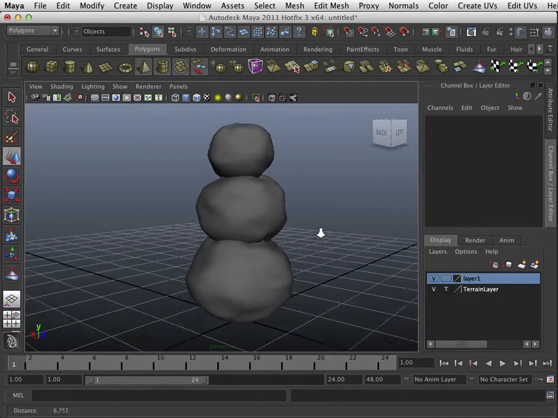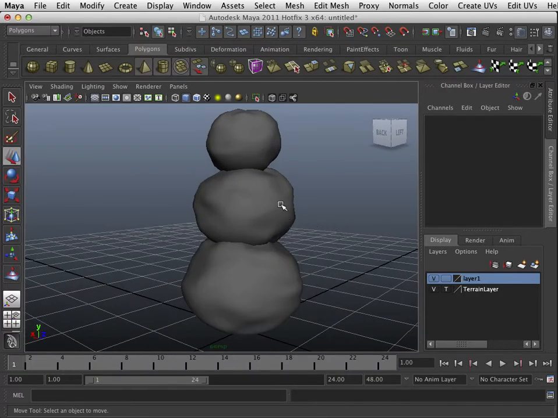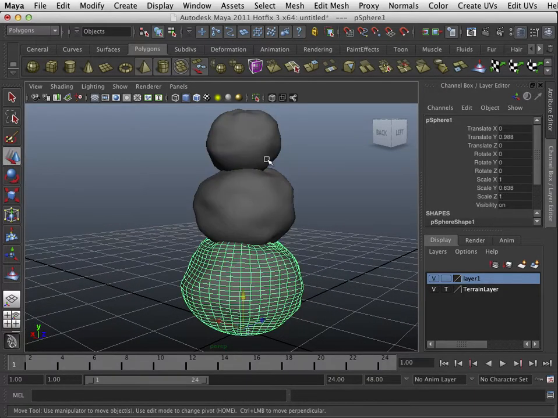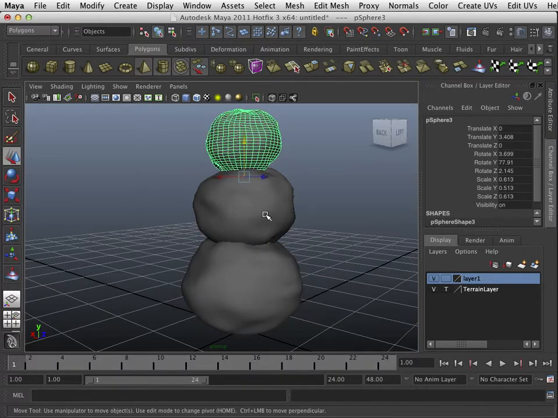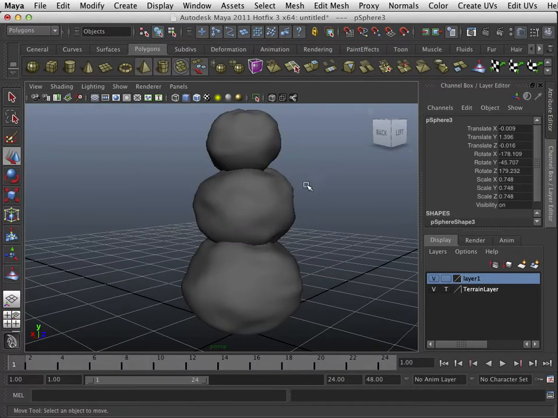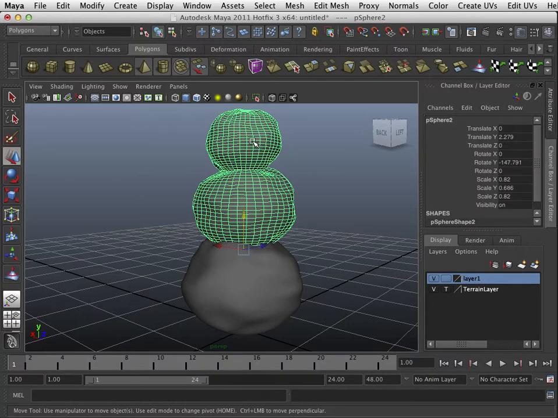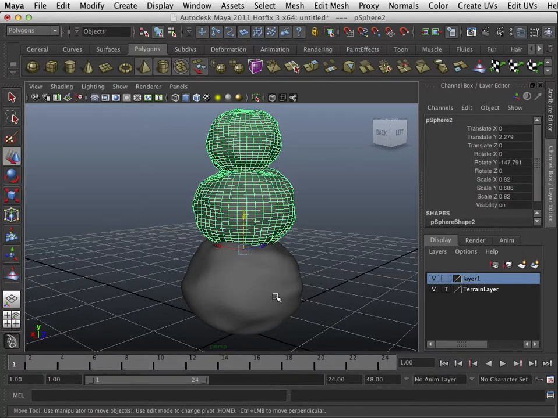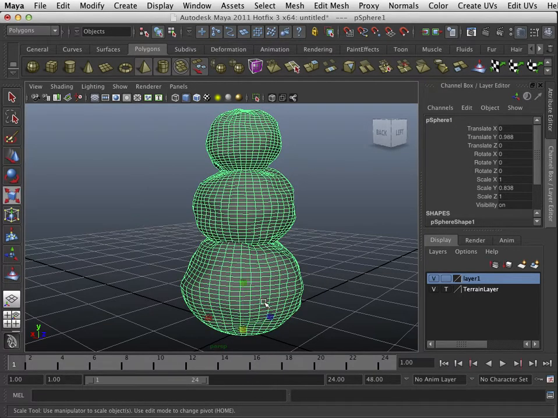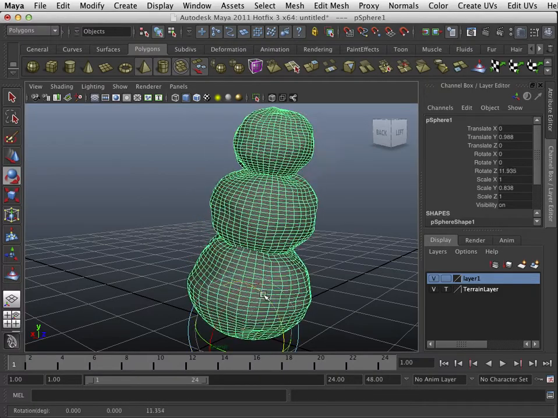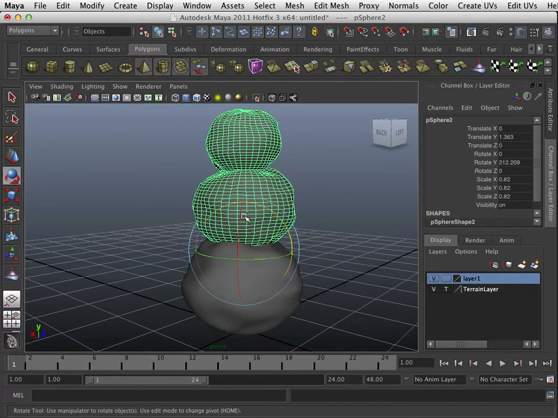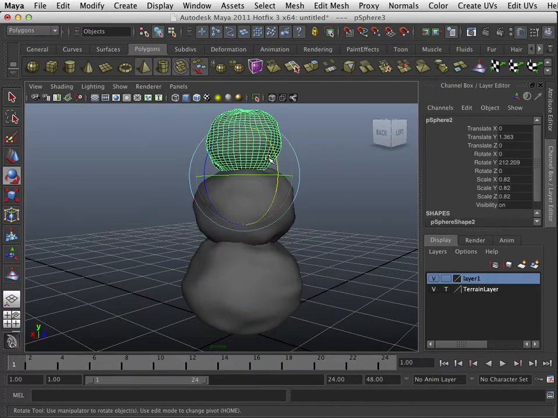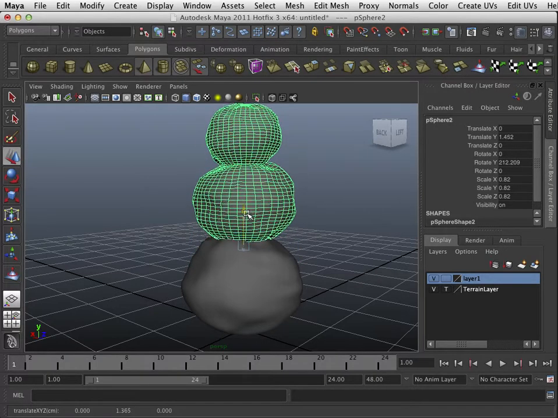All right, the last thing I want to do while we're here, well, two more things. I want to go ahead and parent these correctly. So select the head, shift click the body, hit P. Then select this, shift select the base, hit P. And now if I move the bottom, the top moves. If I move the midsection, the head moves. And we may raise this section up just a hair.